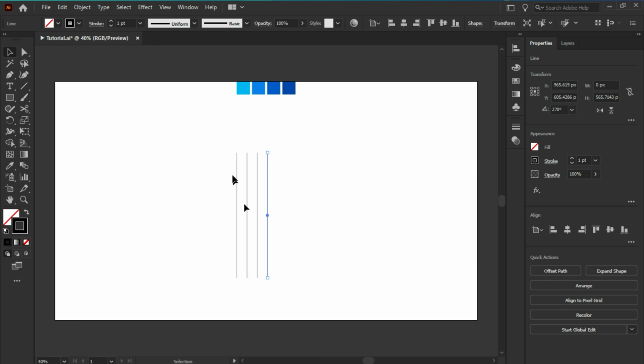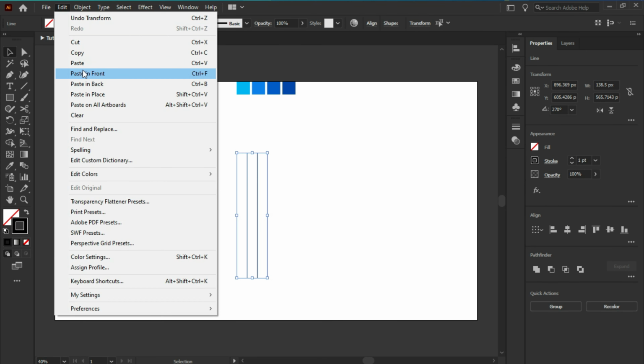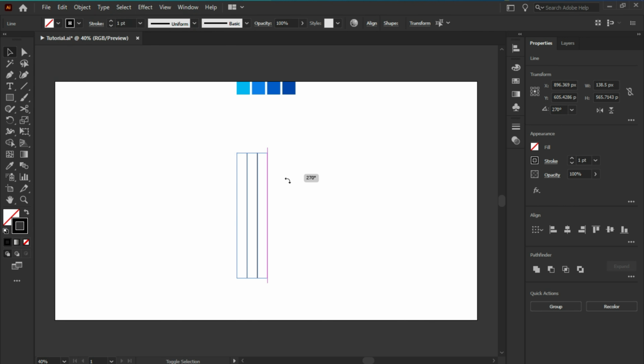Now copy all the lines. For that, go to Edit and select Copy, then go to Edit and select Paste in Place. Now rotate it.